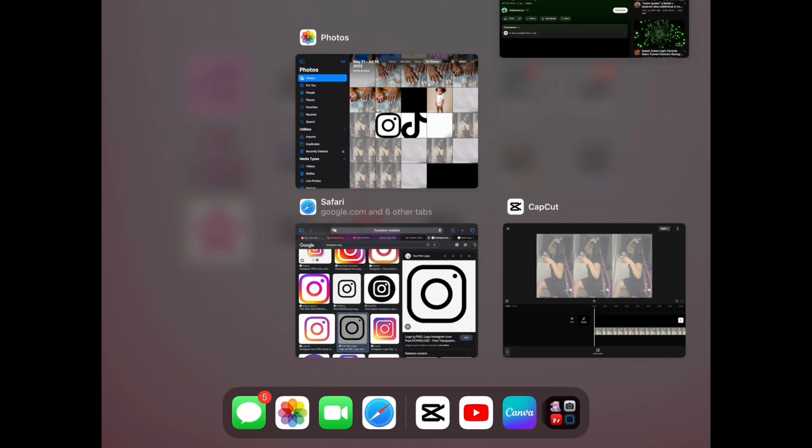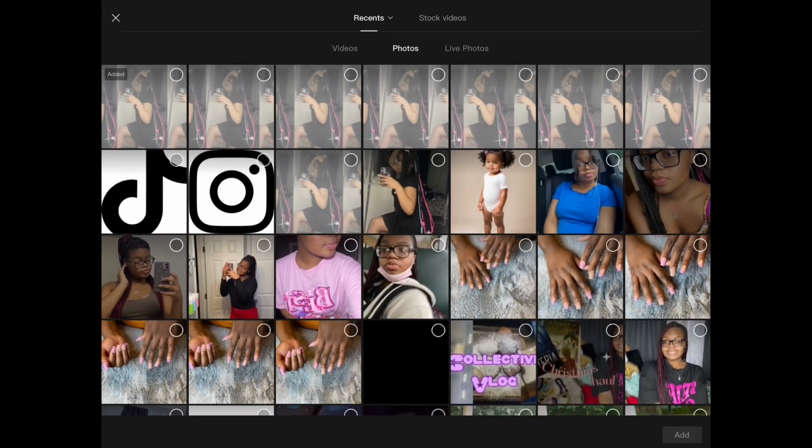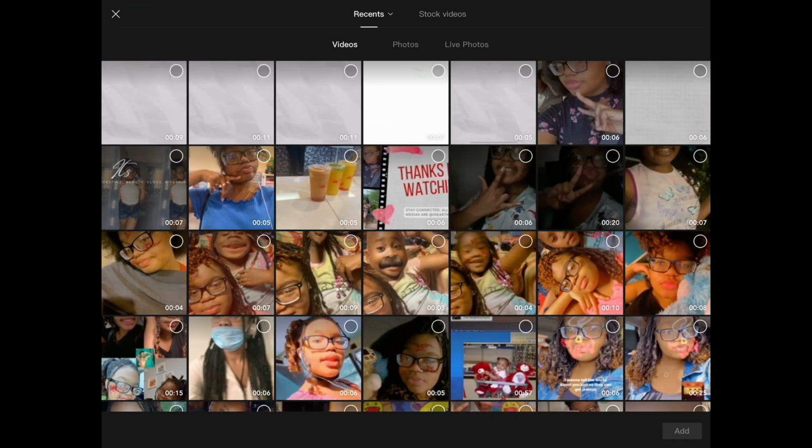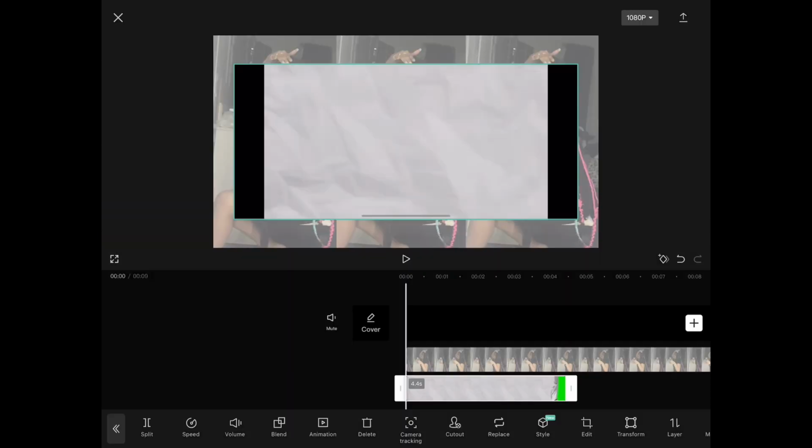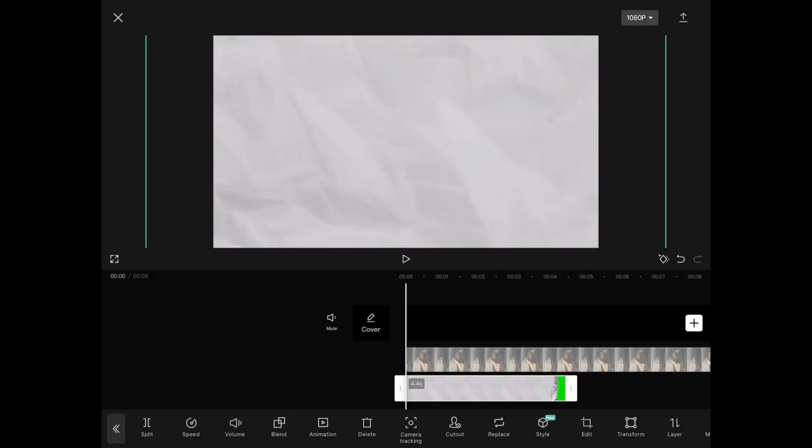Go back to CapCut. Hit add overlay and then go back to videos. Add the video you just recorded. Crop it, make sure it fits and everything.